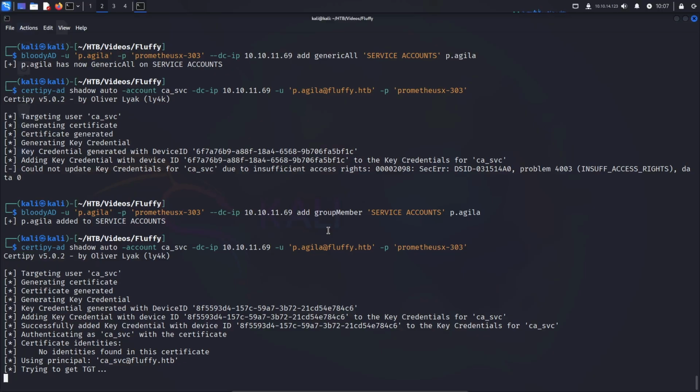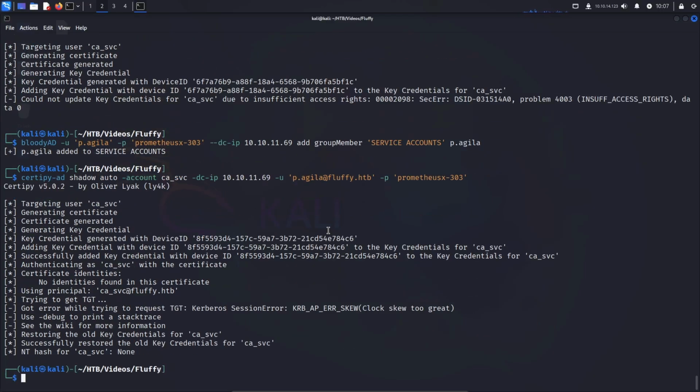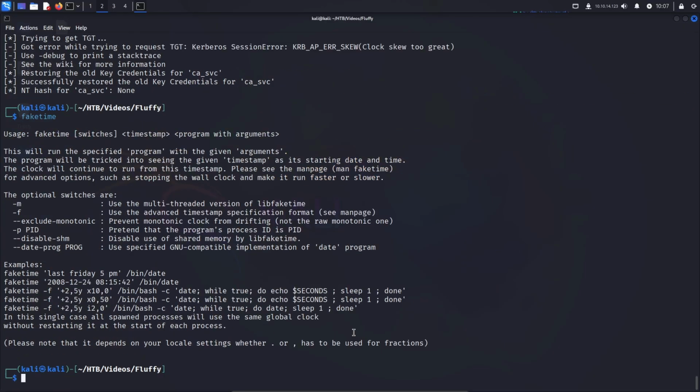which makes sense. So we're trying to get the TGT, and we got a clock skew error. Of course we did. To remedy this, there's a lot of things you can do. You can do ntpdate or ntpd time. I forget what that command is, but I usually like to use faketime. Faketime is my go-to, and there's a command here that I'm going to copy, and it's ntpdate -q with our domain, so fluffy.htb.